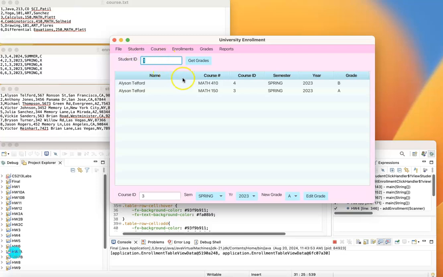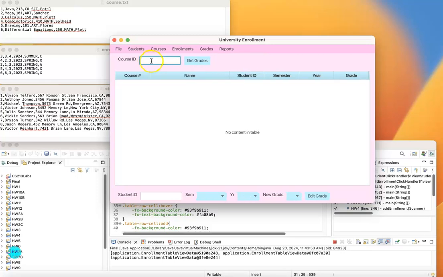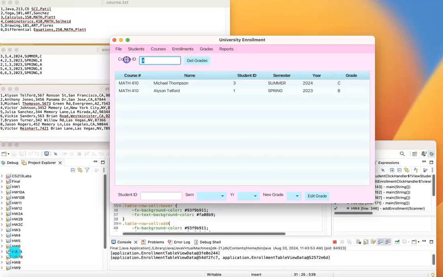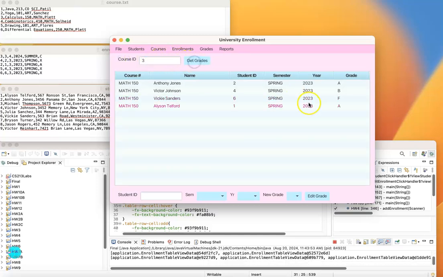So we can see other students, give him a grade as well, and let's give him a B, and then we can edit the grade. Okay, and from there you can also do add edit grades by course. So it's similar, you can just do course ID, get the grades. You can do the calculus class.